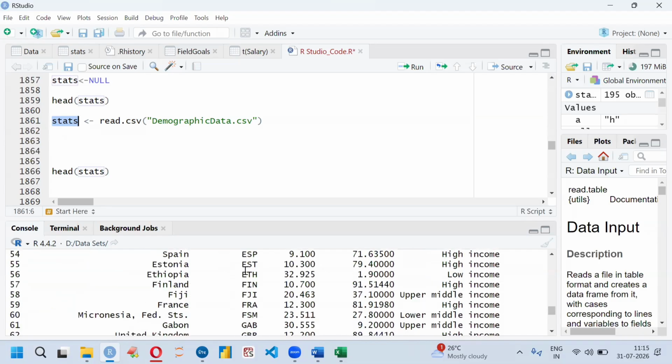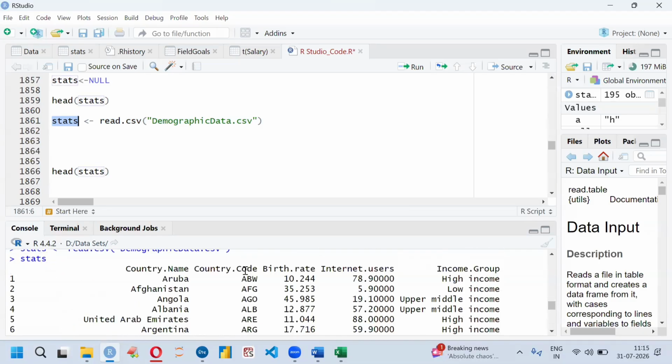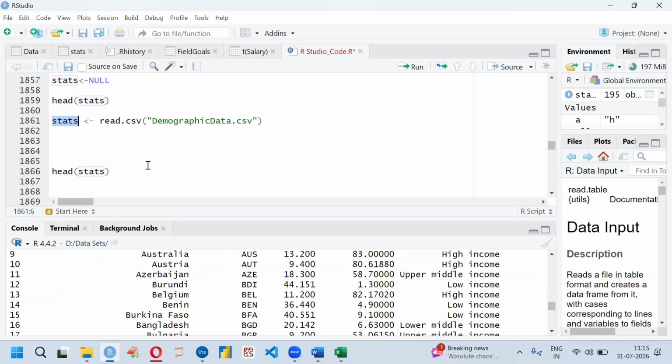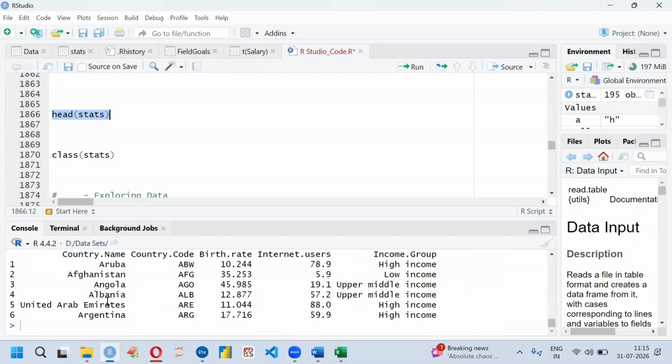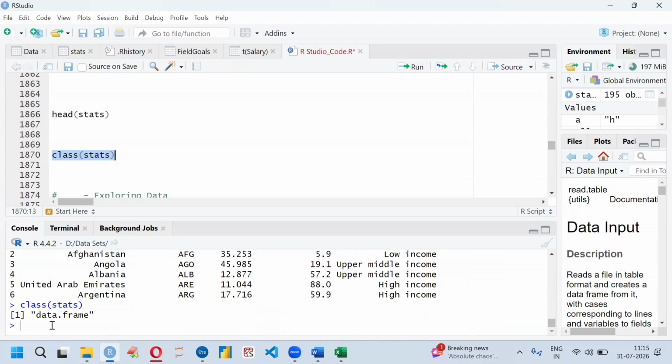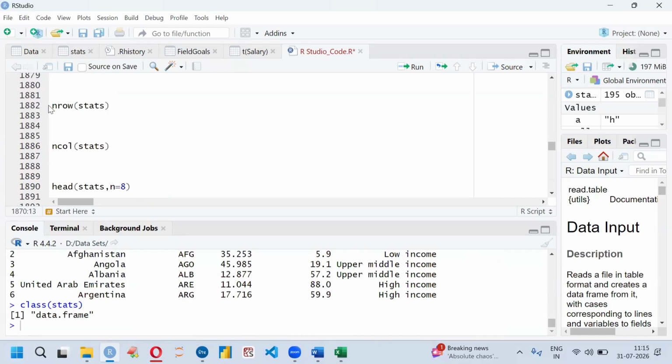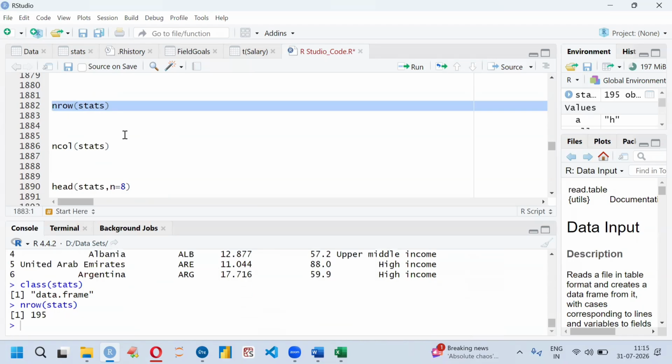Fine. So now let us do something called EDA, exploratory data analysis. We have loaded the data, so now we can do our exploratory data analysis. So head of stats. I told you what head of stats is. Head of stats will give you the top six rows. See, I'm getting the top six. Class of stats. Run that. So what is it saying? It is saying it belongs to the class of data frame. Now nrow of stats. nrow will give you the number of rows it has. See here, that means we have 195 rows.